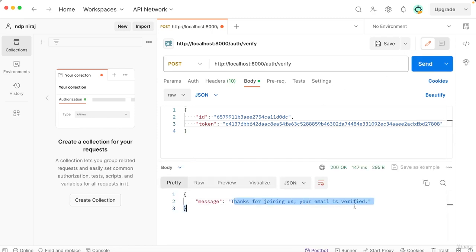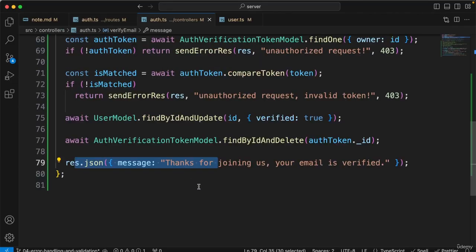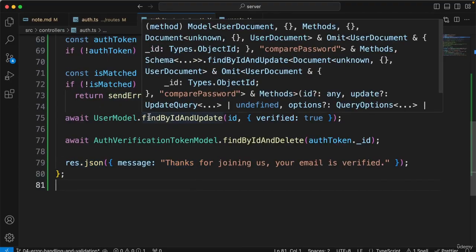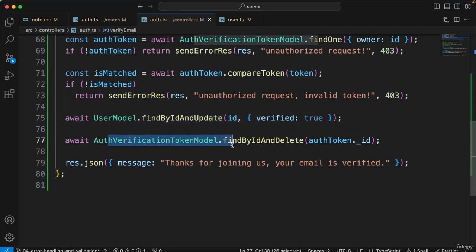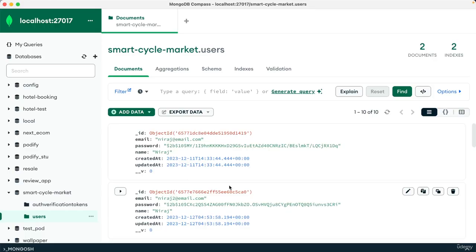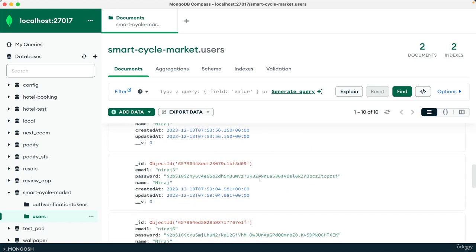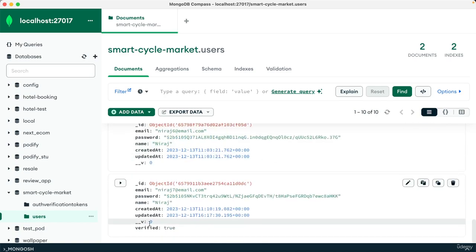And thanks for joining us. Your email is verified. But now if I try to verify this one more time, I'm going to get the unauthorized request. The reason is that inside our verify email controller, once we verify the user, we remove that token from inside our database, because these tokens are going to be for just a single user, right? Now, if we visit our users, then here we should have verified true for one of these users. Let's refresh this one more time. Okay, here we have verified true for this last one.